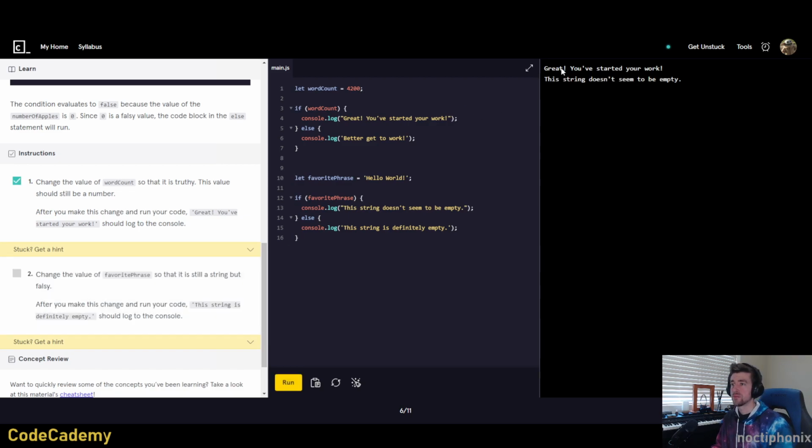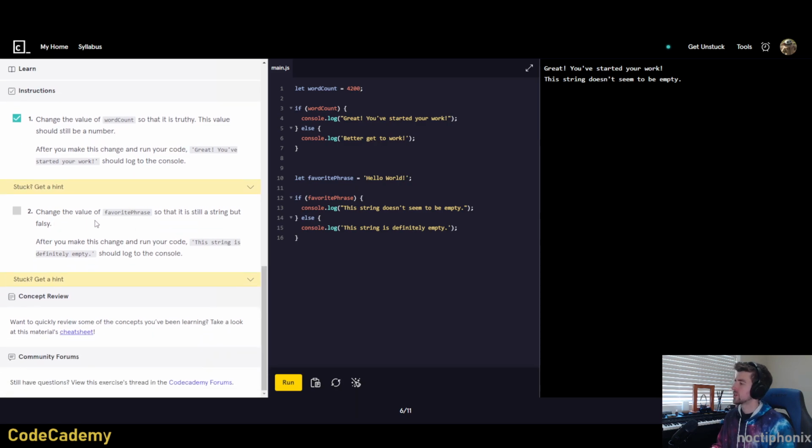Say you wrote a short story. "Great, you started your work." "This string doesn't seem to be empty." Change the value of favoritePhrase so that it is still a string but is falsy. After you make this change and run your code, "this string is definitely empty" should log to the console.